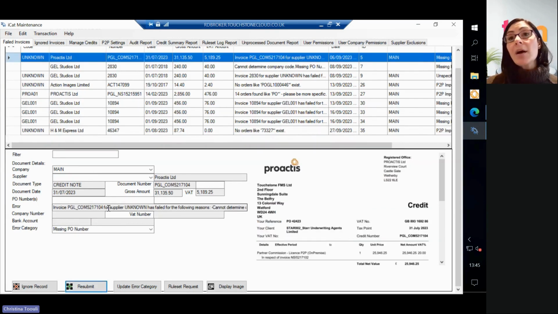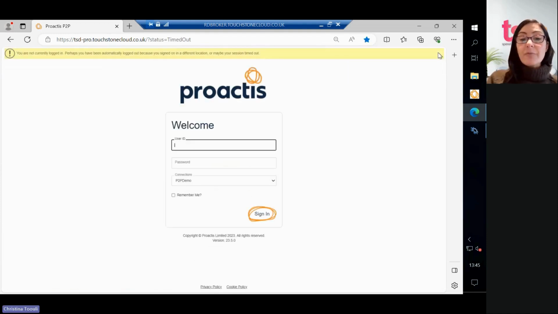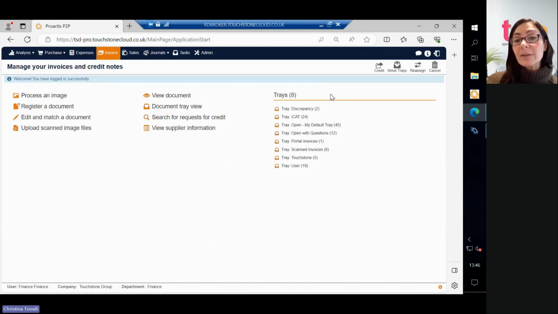If it came back with an error, now obviously there are services running in the background. If it came back with a further error, potentially it might, then it will be displayed in here. If not, it will end up in Proactis. So you can either have your Proactis system set to release, so they automatically post through into your finance system, or you can have your Proactis system set to just submit so that the invoices that come through will reside within a tray and you can action them manually.